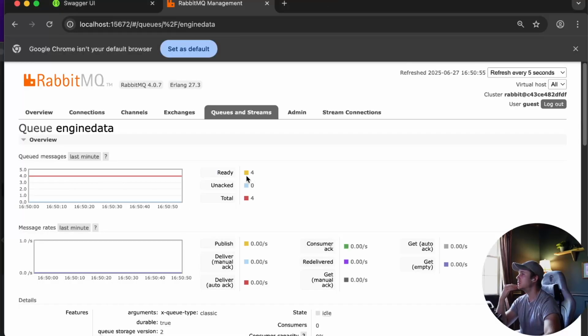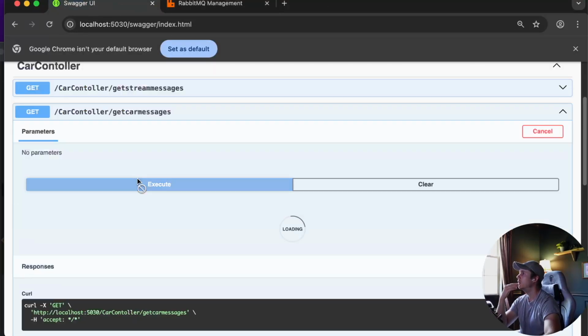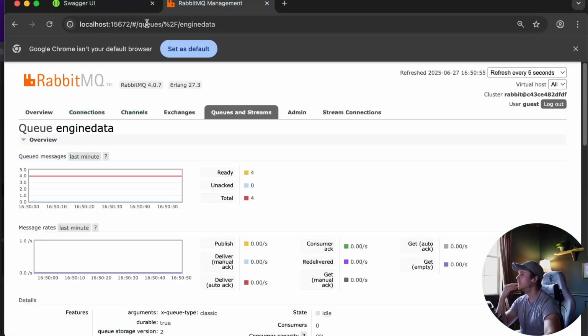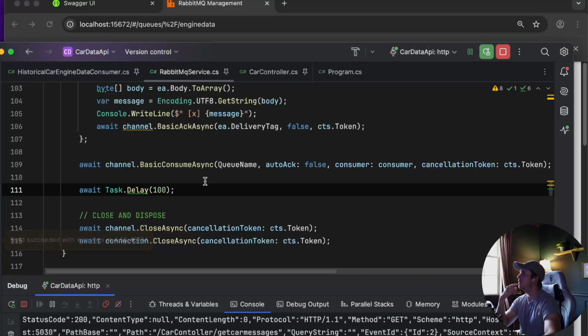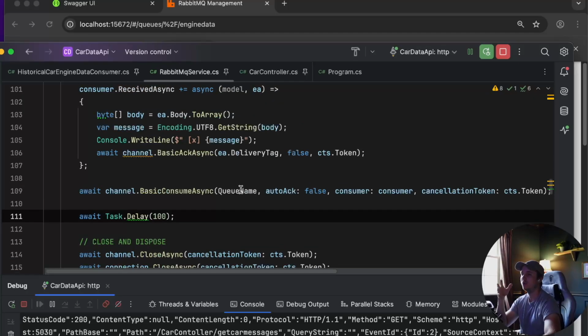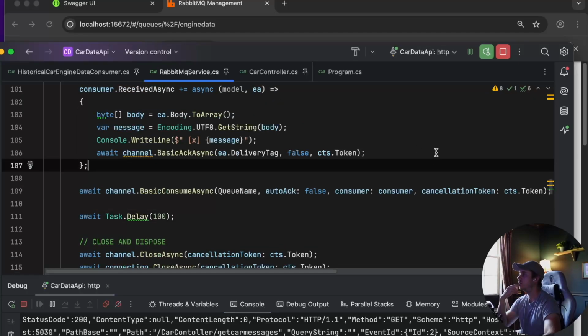So again, you can see that I back up to 4. I'm going to go ahead and call that car message endpoint, and let's see what happens to my ready count. You can see that it spikes back down to 0. So again, this gets into threading. It gets into tasks completing prior to another task finishing.